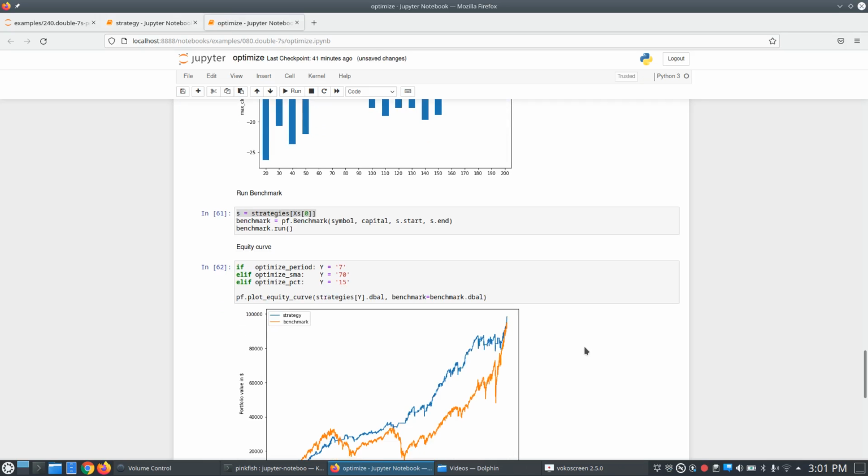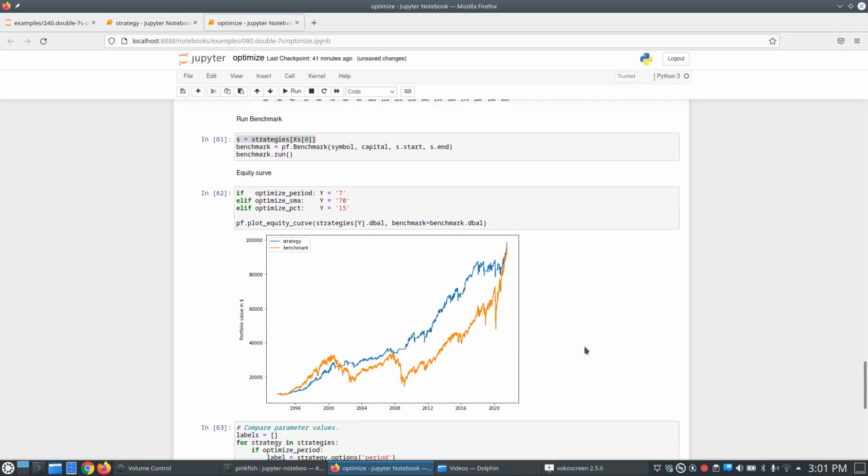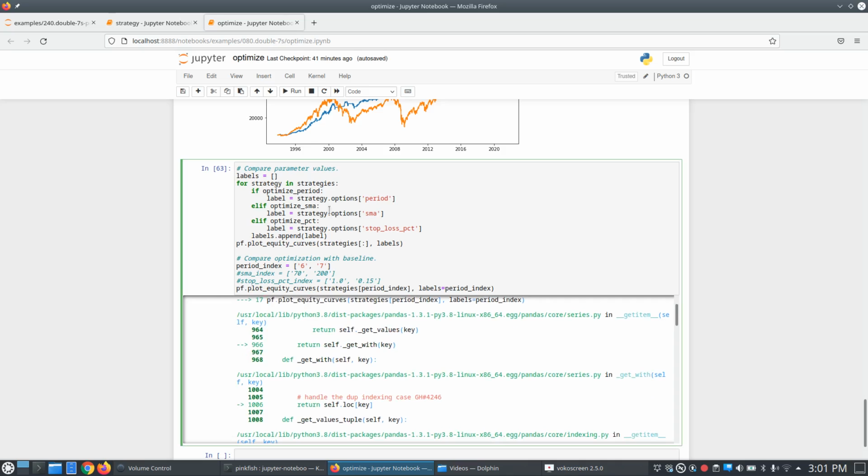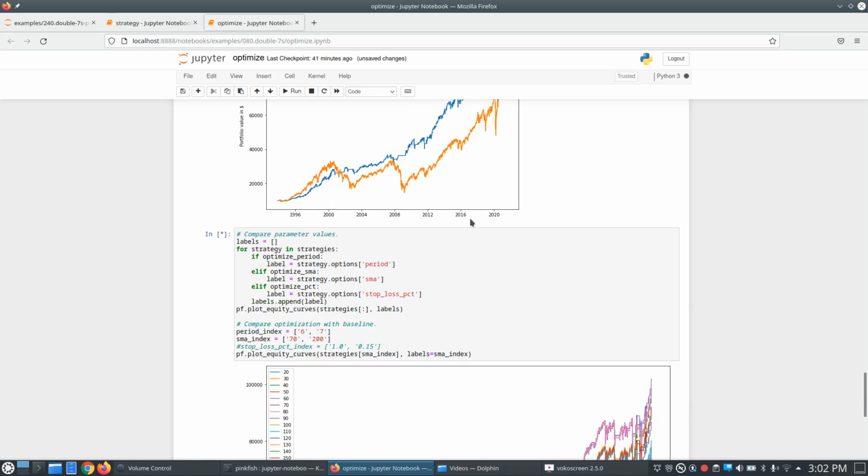If we want to compare, for example, what kind of boost did we get in the equity curve, then we can go here and we can set this SMA index. Okay, this is a list and we can put the values we want to compare in here. So I'm going to put that in here and here. I'm going to run this.